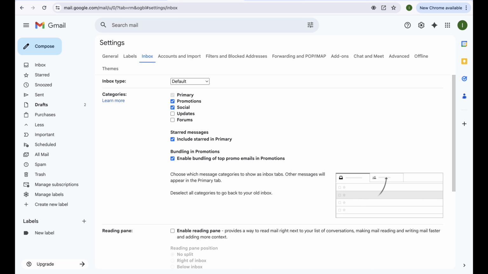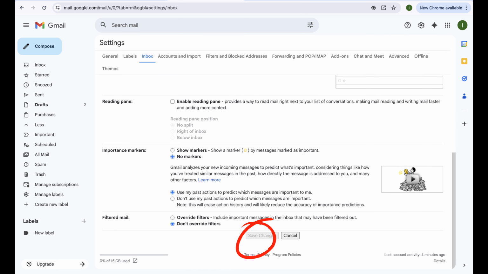To remove a category, simply uncheck the box next to it. You can keep only Primary if you want a clean inbox. Scroll to the bottom and click Save Changes. Your inbox will reload, and the categories you removed will be gone.